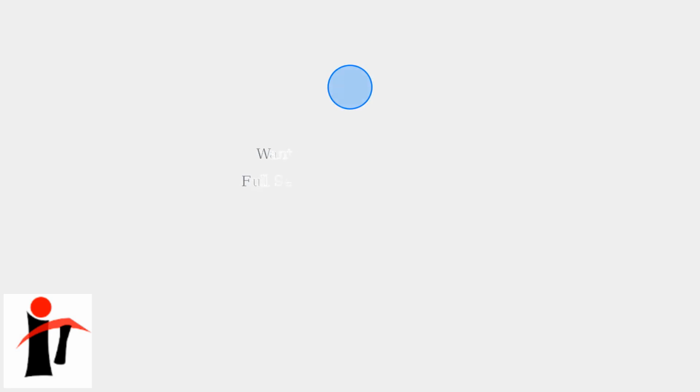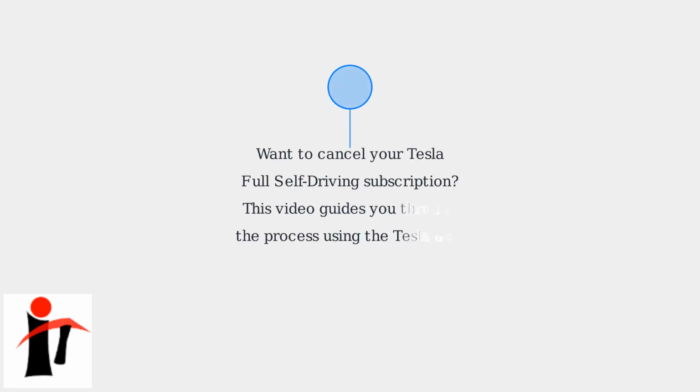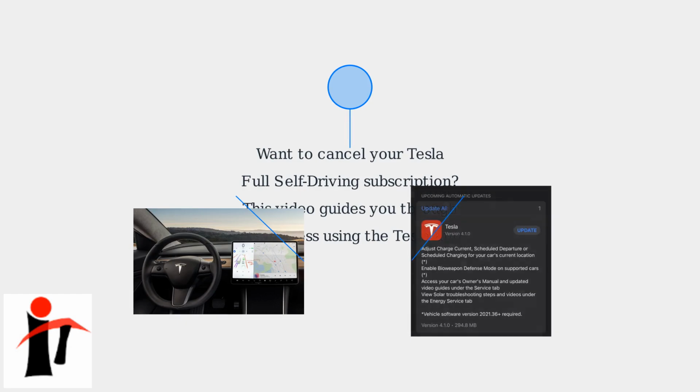Want to cancel your Tesla full self-driving subscription? This video guides you through the process using the Tesla app. As of December 2025, unsubscribing is straightforward and can be done anytime. We'll show you exactly where to go and what to expect.